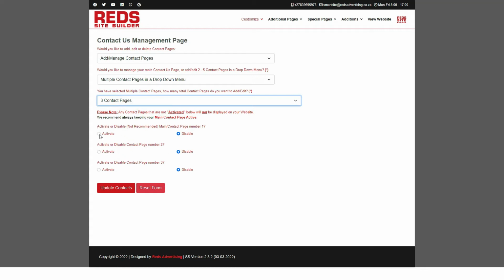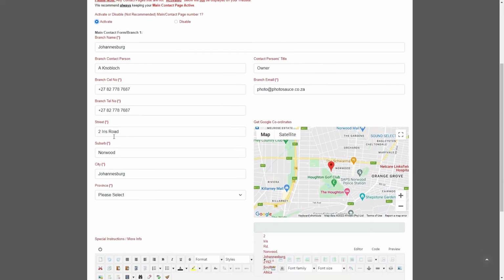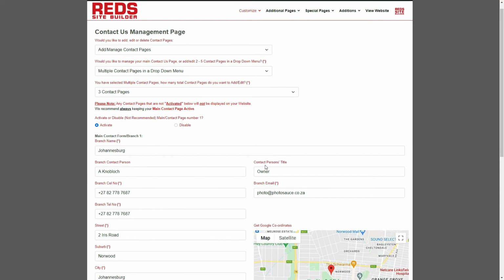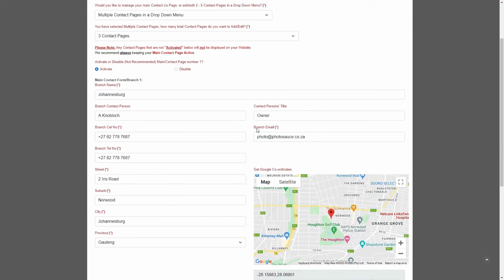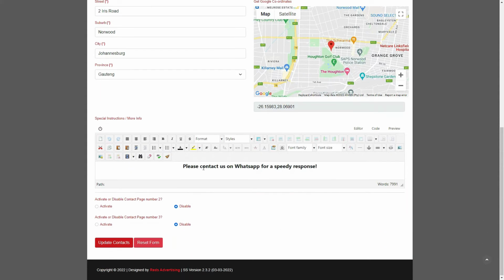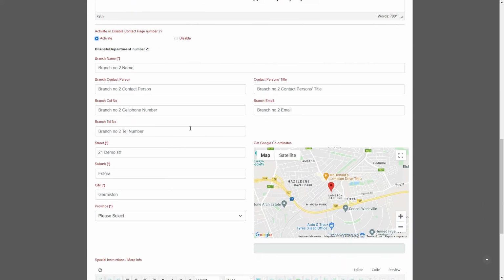Firstly, select how many contact pages you want to be added. You are then given the option to click Activate before you can edit the details for each of the selected contact pages. So go through the process of adding the branch name or the department name, the contact person, cell phone number, telephone number, the title of the contact, the email as well as the address of each branch, and finally the special instructions. Once you've added the first contact, please click on Activate to add the second contact.